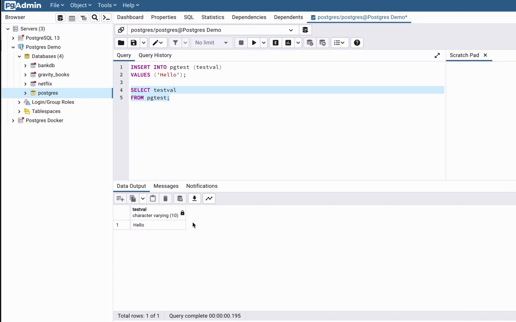We can see the output at the bottom of the screen. The Data Output tab is shown and it includes the column header and a single row that we inserted with the value of hello. What's also helpful is that it shows the data type of the column. In this example, it shows character varying 10, which is the same as varchar, which is what we used when we created the table. This is a handy feature if you're working with results and want to know what the format is. If you don't highlight any of the queries and just click Execute, then all queries will be run.